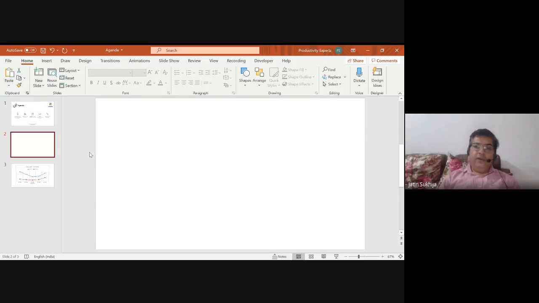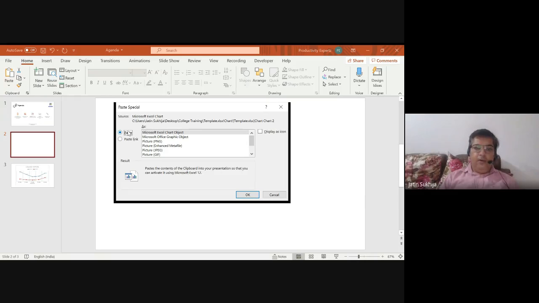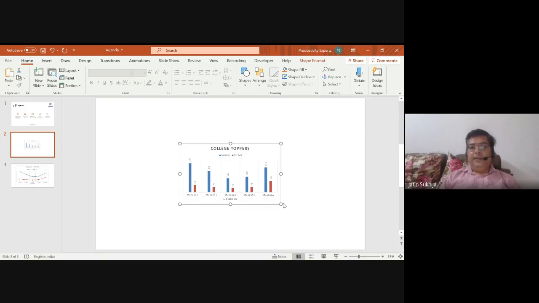Now when you're ready to paste, generally we just press Control C and Control V, but do not press Control V. I do not want a simple paste. I want that linkage part. For that, go to the Home tab. Under Paste, go to Paste Special, and take the option called Paste Link. Now the chart has been pasted with a link.